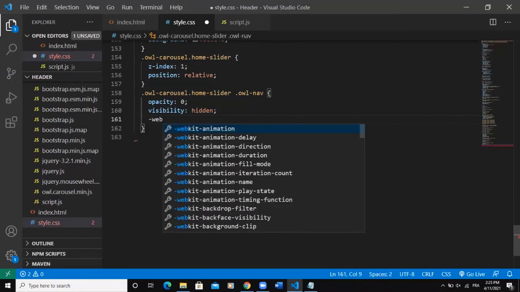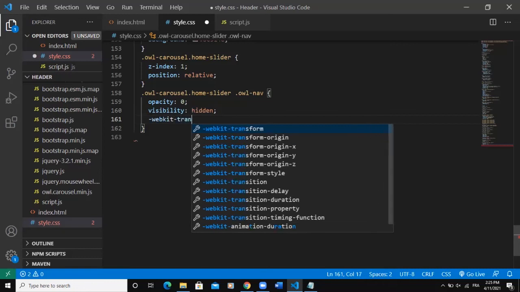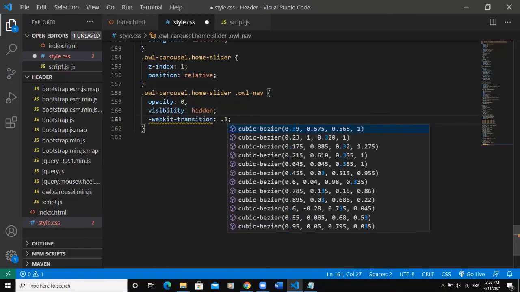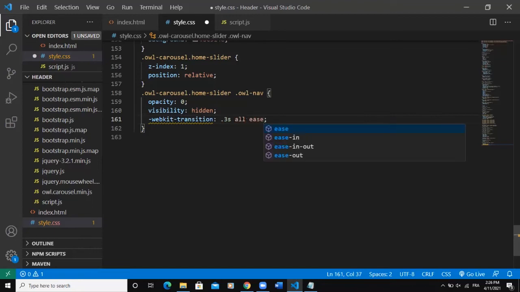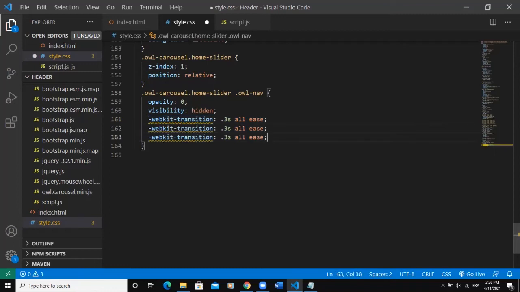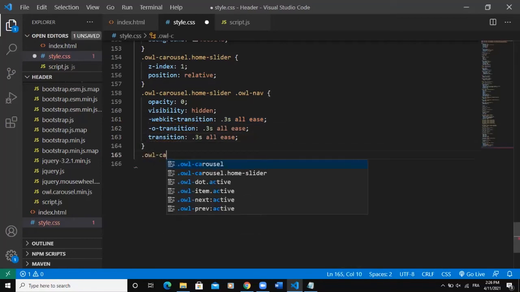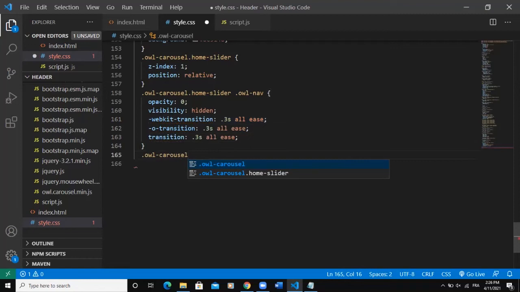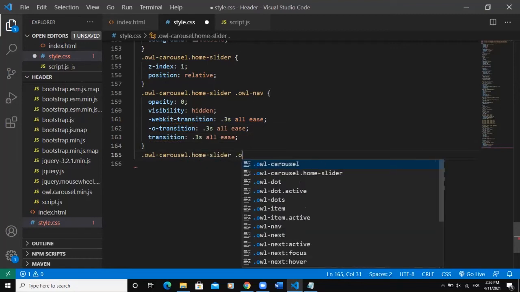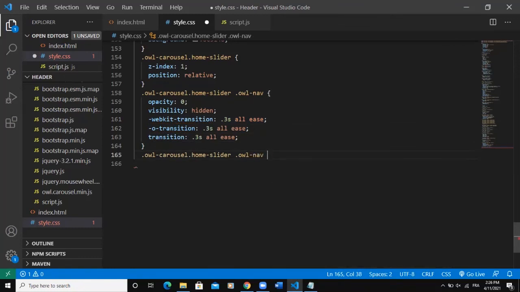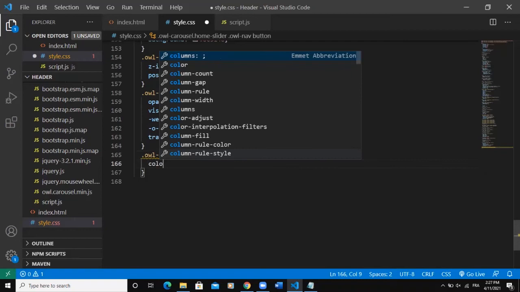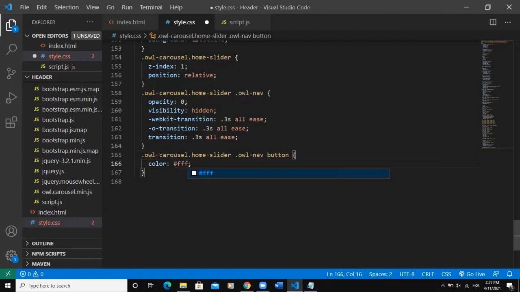So let me first add some transition. So that will be WebKit transition like this. That will be 0.3s all ease. Okay, so that's pretty much it. I'm simply going to copy and paste and change a few things. So here instead of WebKit, I'm going to say O. Okay, and down here I'm simply going to say transition. So I can also add some color to the navigation buttons. So that will be home slider, that our nav, and I will say button. Then the color will be white, FFF, then save.